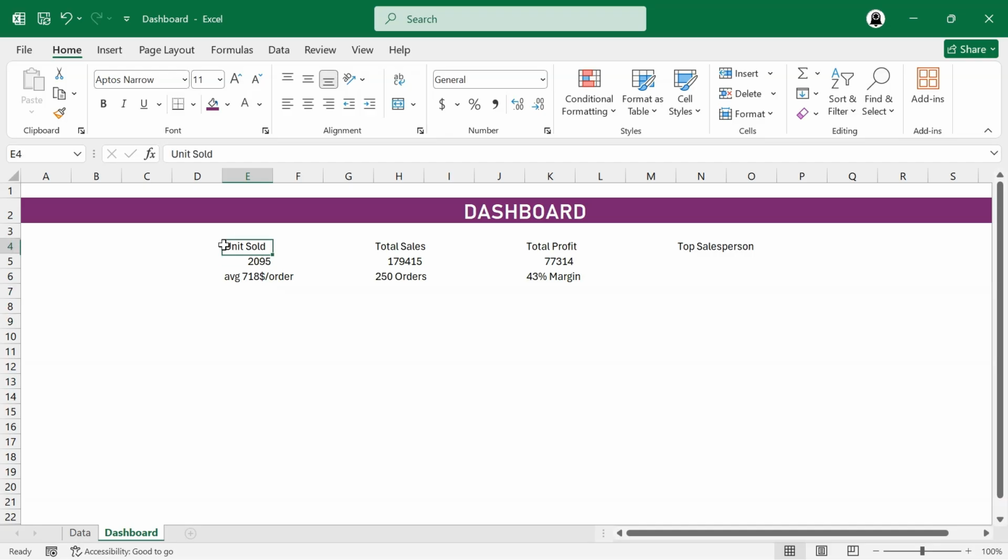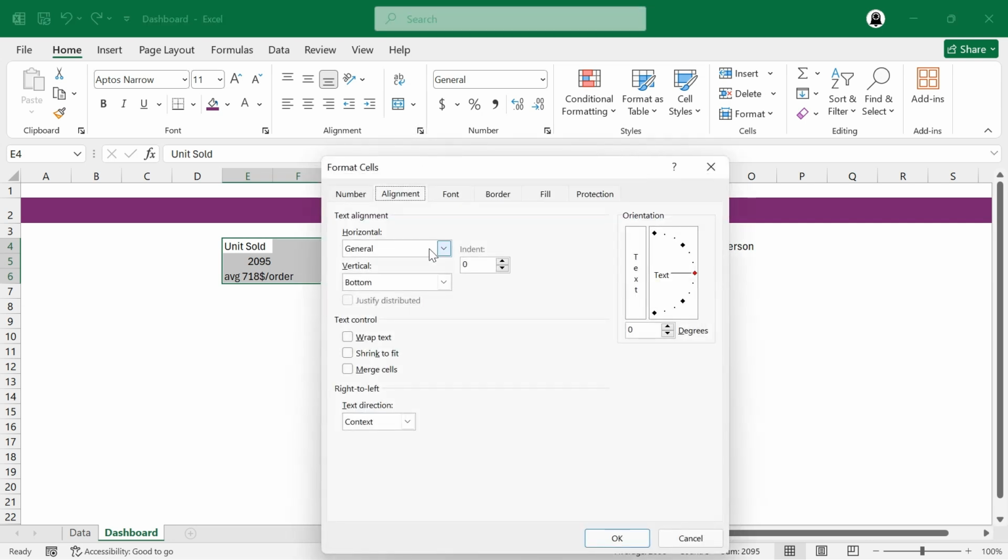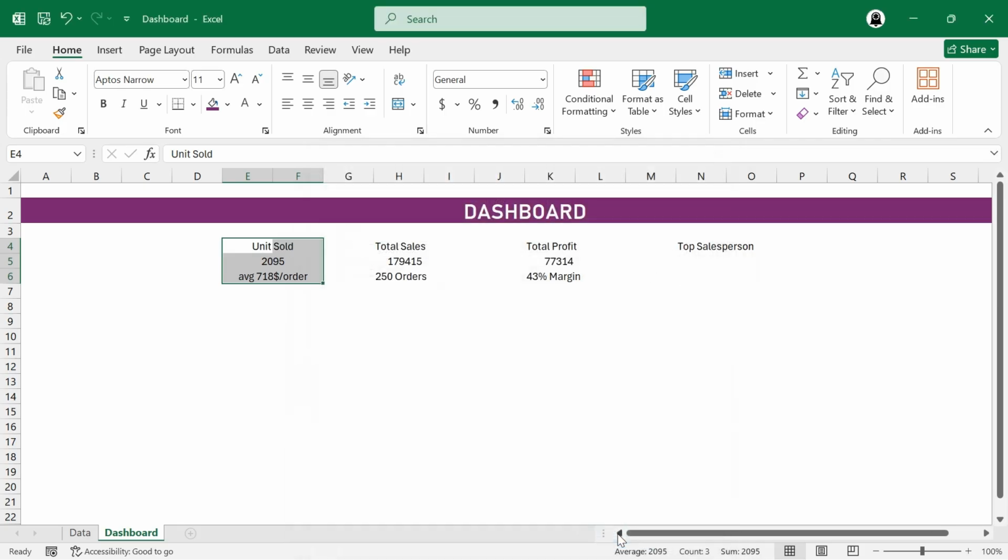Now let's format these KPI cards and transform them into clean, professional-looking dashboard widgets. For the first KPI card, select E4 through F6. Open the Format Cells dialog again, and choose Center Across Selection. Click OK to apply the alignment. Repeat the same process for the remaining cards.